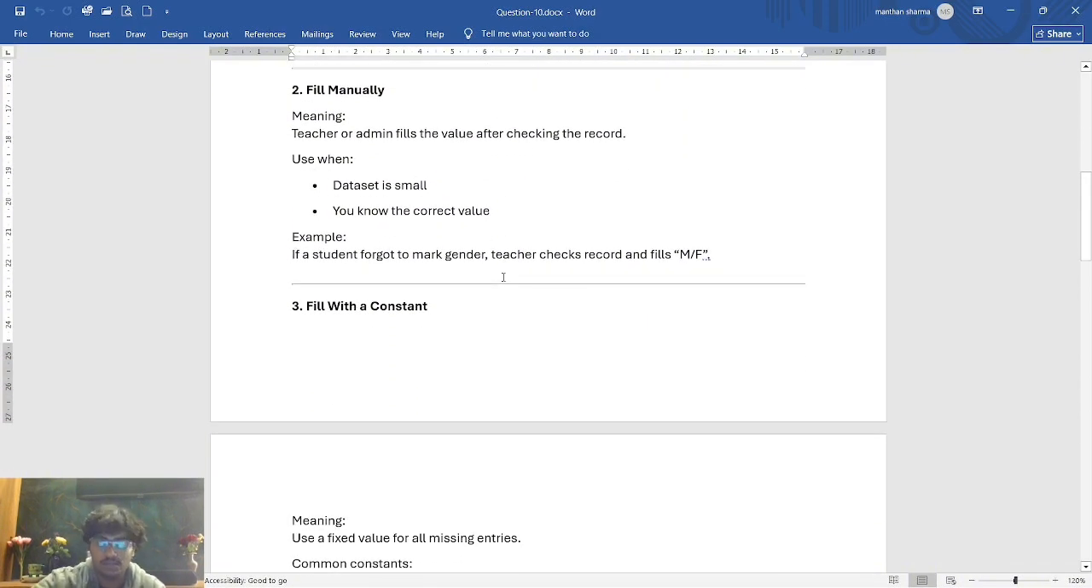Second is fill manually. Here a teacher or administrator fills the missing value by checking other records. For example, if a student forgets to mark gender, the teacher can check the database and fill in male or female. This method works only when the data set is small and the correct value is known.